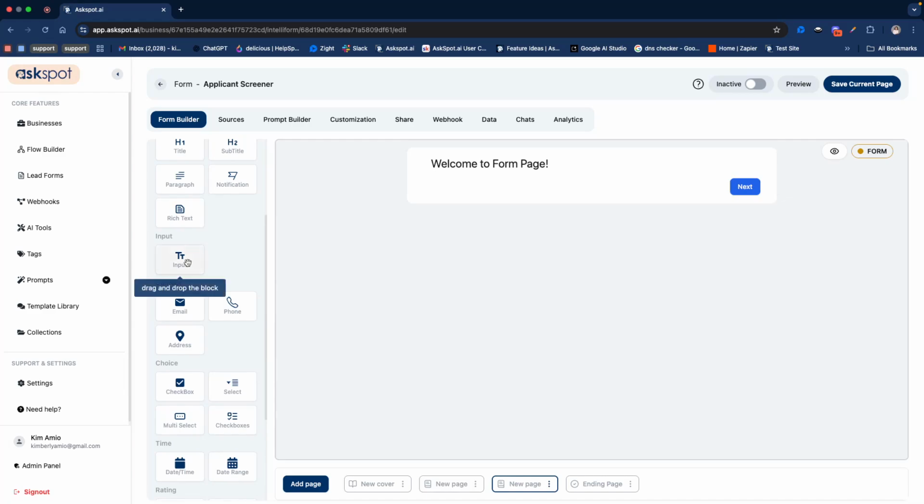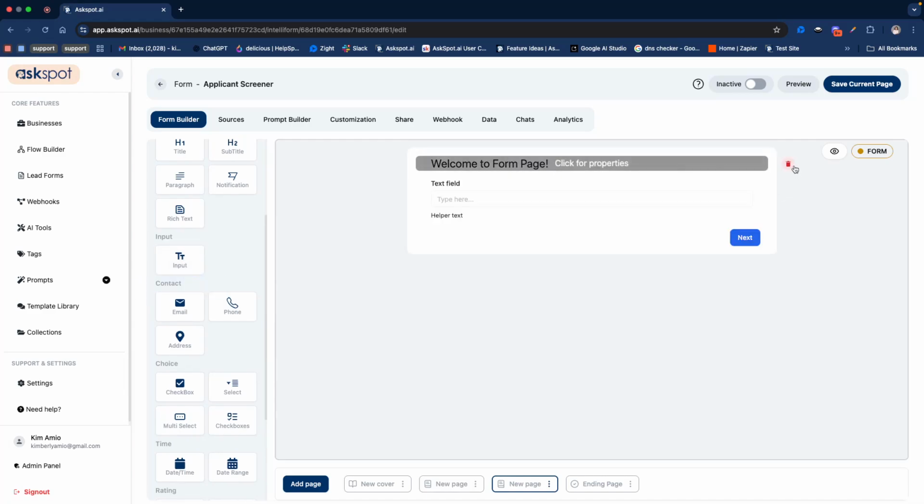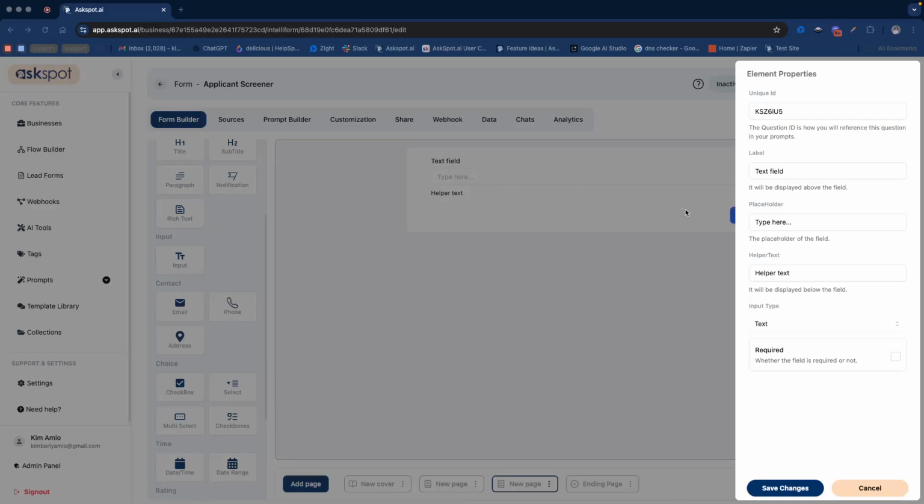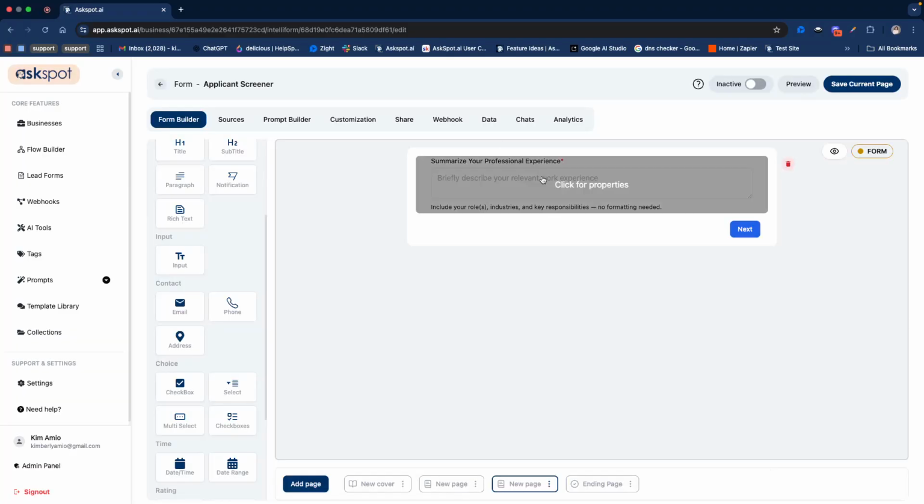Now let's add a new page for collecting their job qualifying questions. Let me just add this. And for our unique identifier, it will be that. Label will be summarize your professional experience. And then this. Let's make that a text area so that they have a larger space to enter.